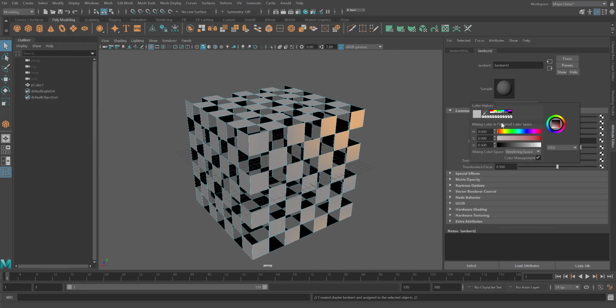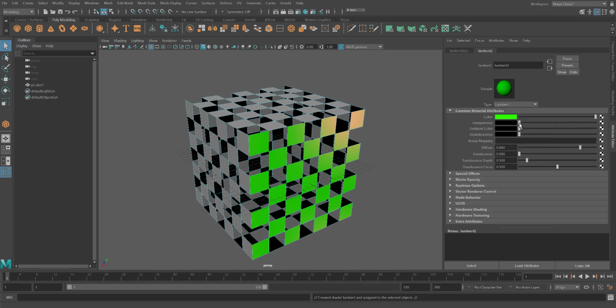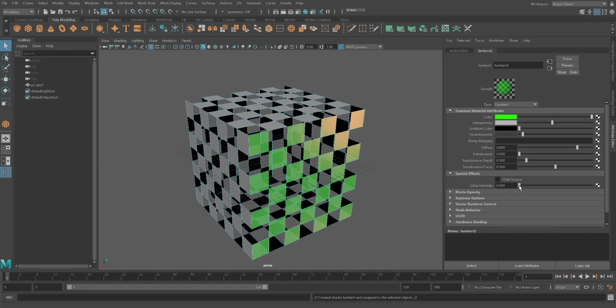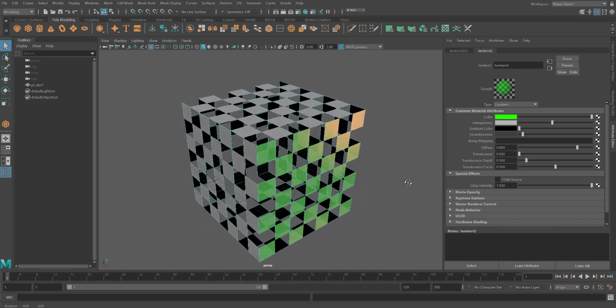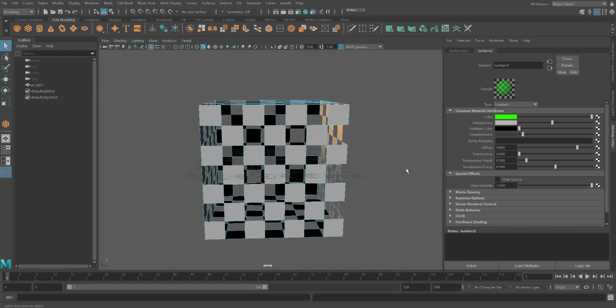So for the color for this side, I'm just going to pick a green color, on the brighter scale, because this is very Mario Kart like. Okay, so maybe something like that. For transparency, I'm going to up the transparency to probably about 50 to 60%. For the incandescence, I'm going to add just a little bit, not a whole lot. And I'm probably going to dip that transparency a little bit. And then for the special effects, for the glow intensity, I'm just going to max that out. I don't really think it does a whole lot, but something like that looks pretty good.